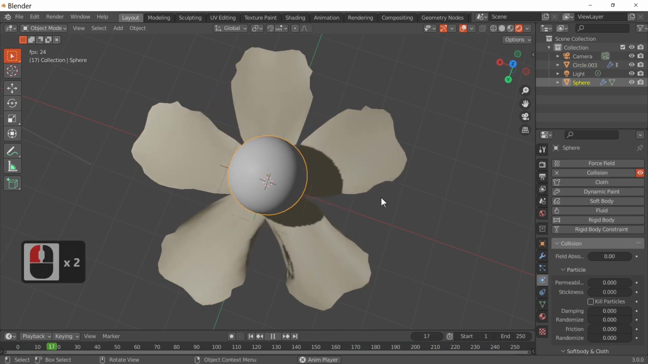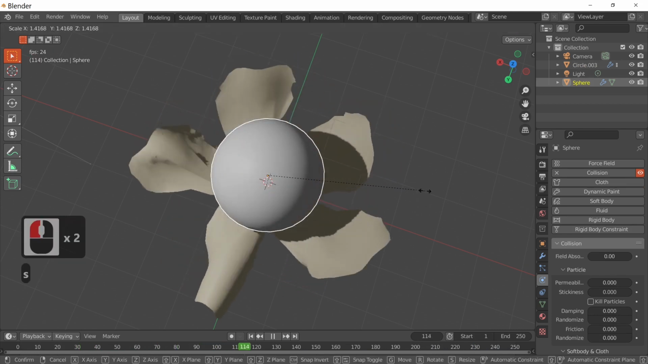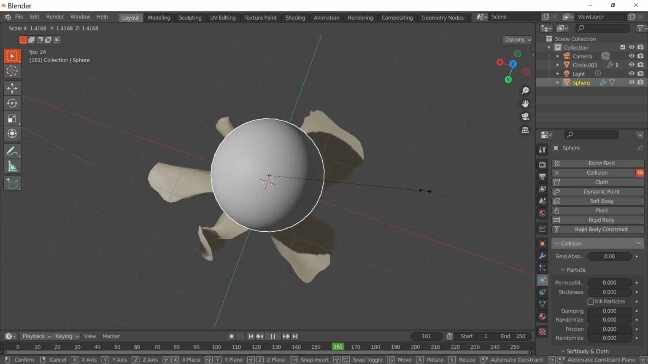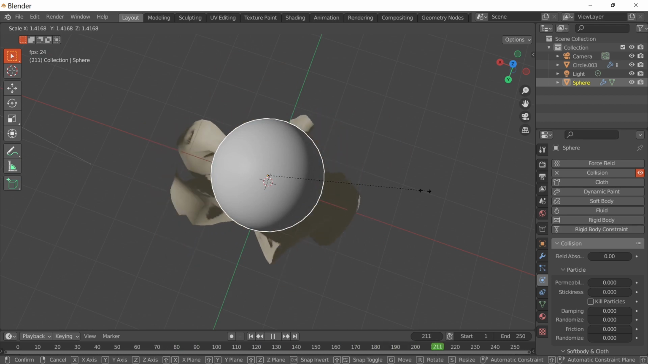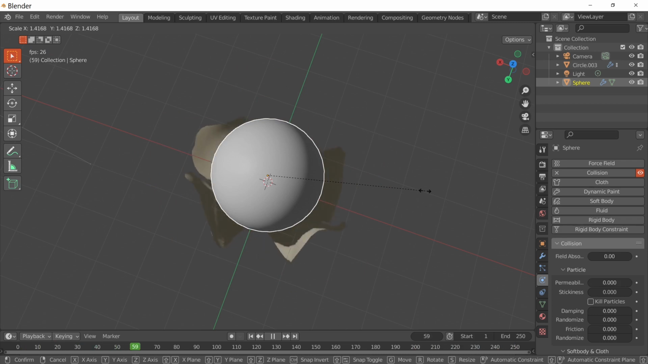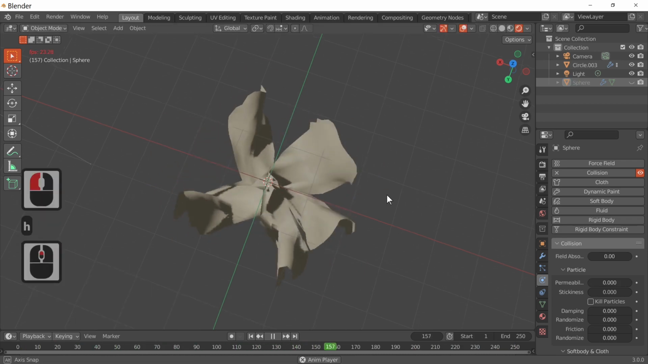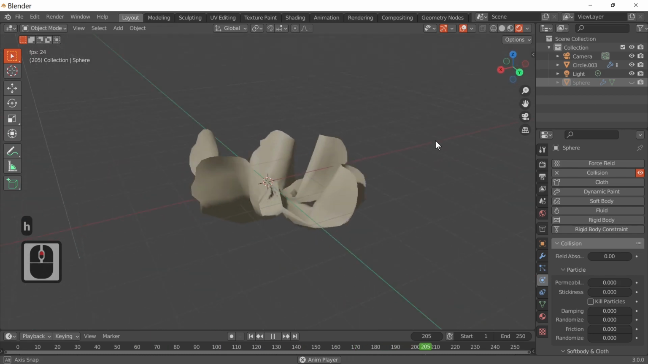So the smaller the sphere, the more they will wrap around it. The bigger it is, it'll affect the way the petals work. And if we were to hide this, as you can see, it does that.